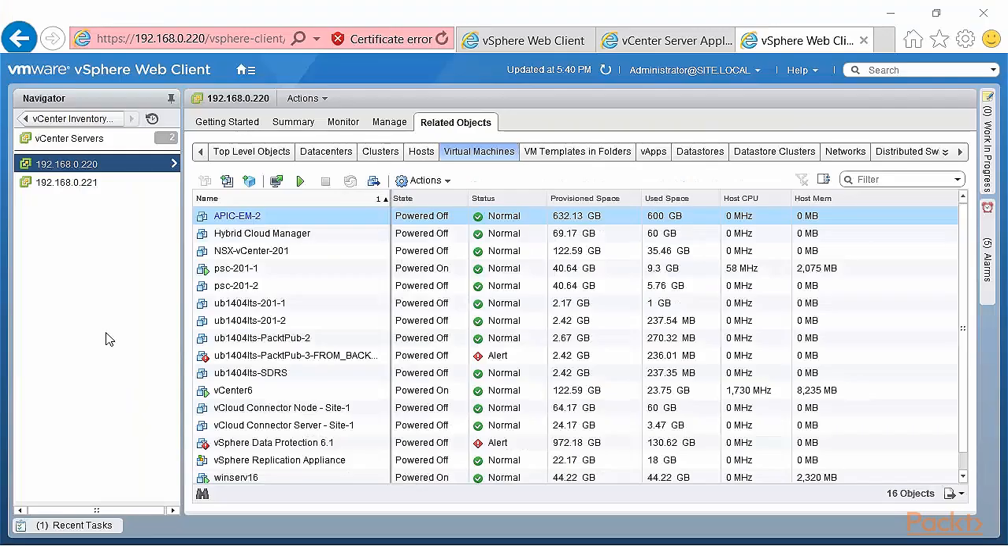So we are now back in the vSphere web client, and as you can see, I have linked mode vCenter Servers here. So we have 220, which is our PactPub headquarters, and 221, which is one of our branches. Let's look at 220 only.